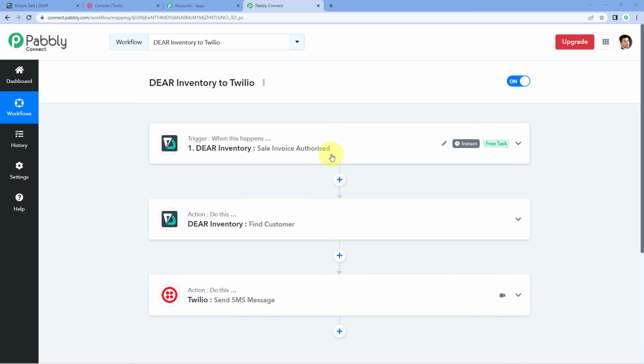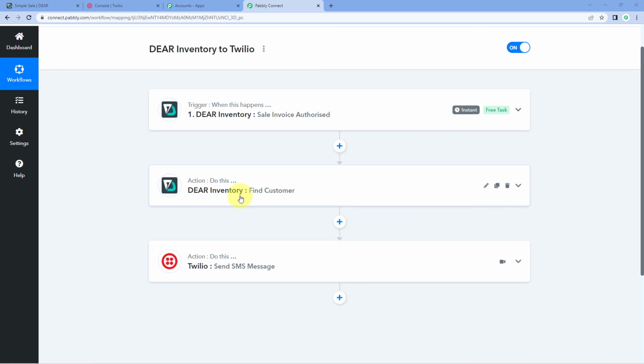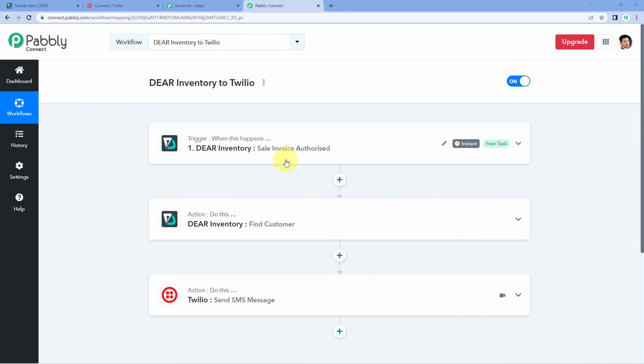Then after that, we received that data, but in that data, we haven't received the complete details of the contact person or the customer to whom we want to send an SMS. So in the next step of DEAR Inventory in the Pabbly Connect workflow, that is find customer, we retrieved the details of the customer whose invoice we have authorized. And at last, we sent all of these details to Twilio, so that using Twilio, we can send an SMS to the customer whenever their sales invoice has been authorized. Not just these applications, guys, you can connect plenty of other applications using Pabbly Connect.